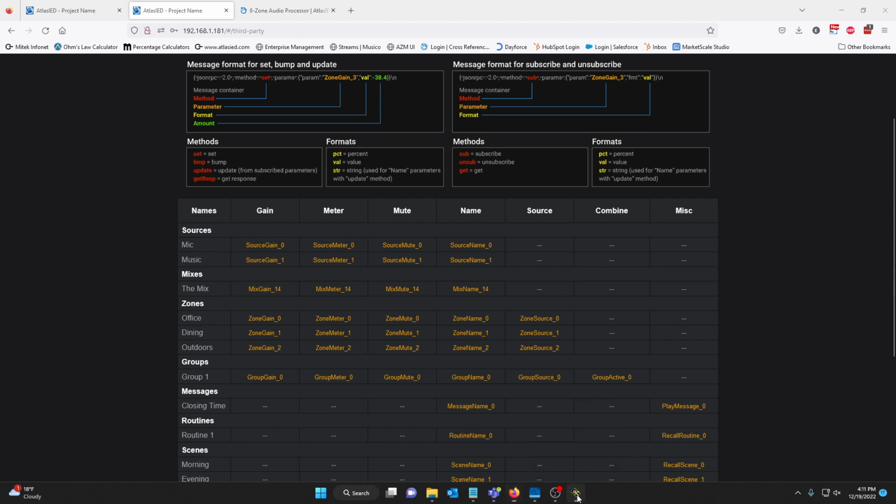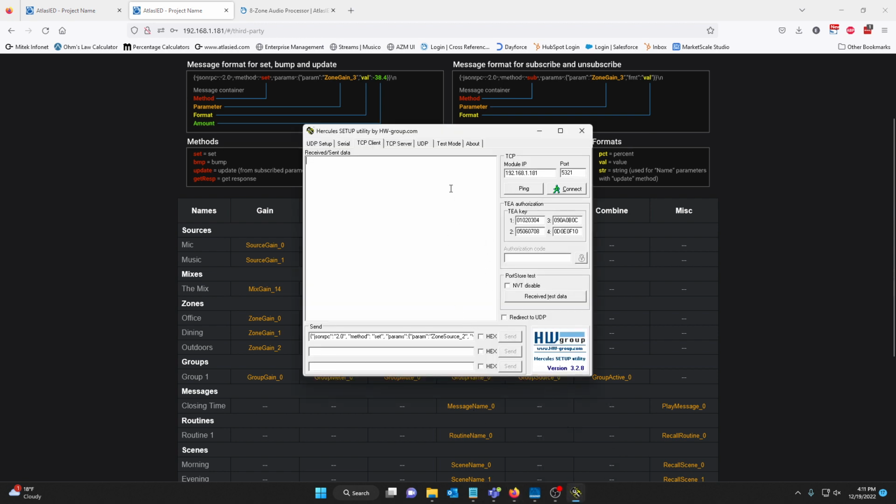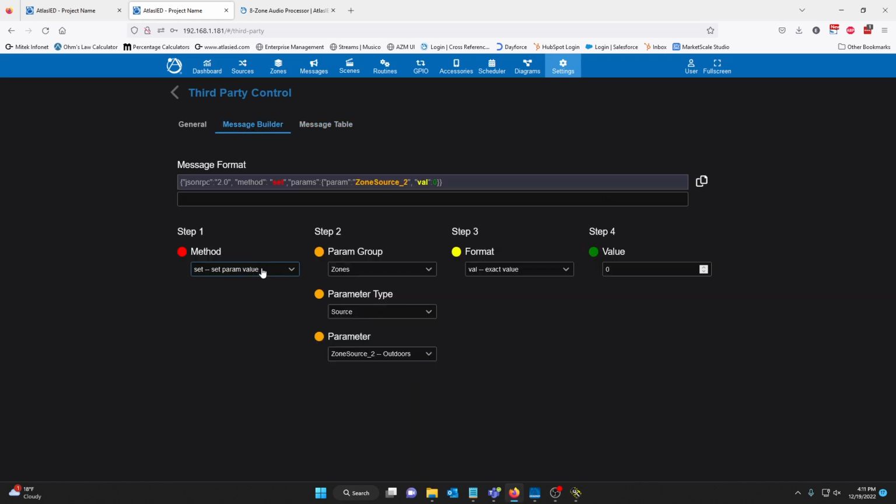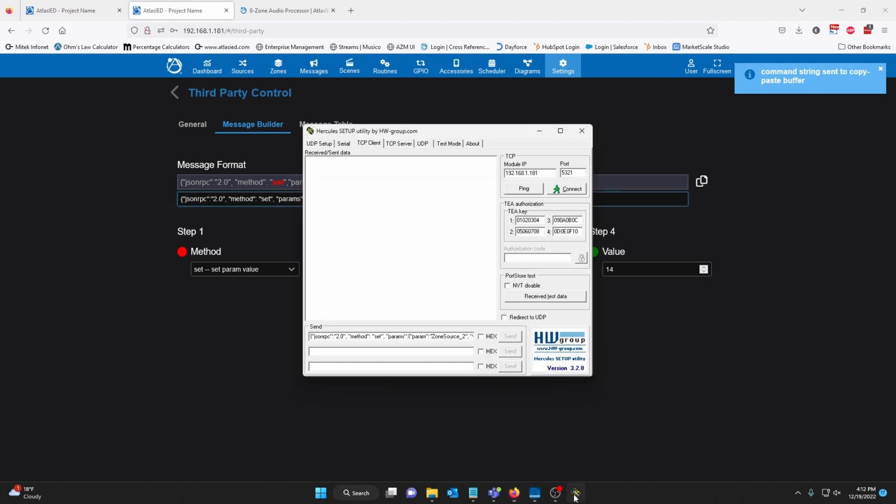So as an example, I'll fire up Hercules here, and we're about to connect to the IP address of this device, and we'll go to our third-party message builder. We'll tell it that we want for a zone, the source, the zone we're caring about is outdoors, value is exact value, and in this case, we're going to put in the number 14 because that's the 14th input, or I guess the 15th input. We'll copy this, and so now we've got that copied to our buffer.